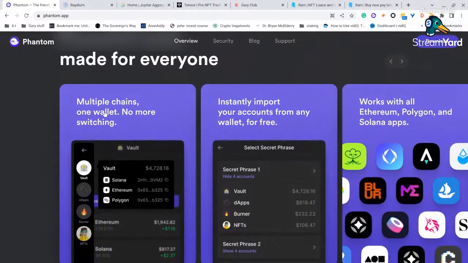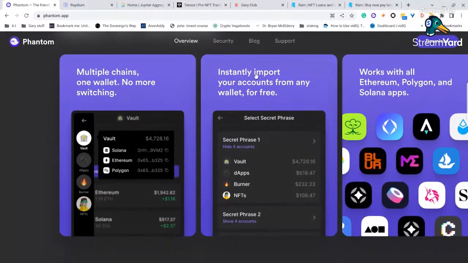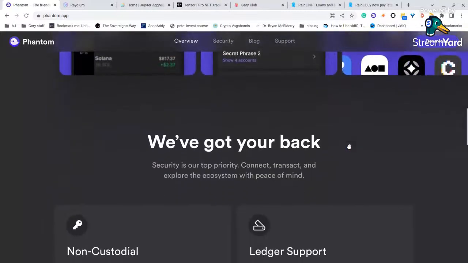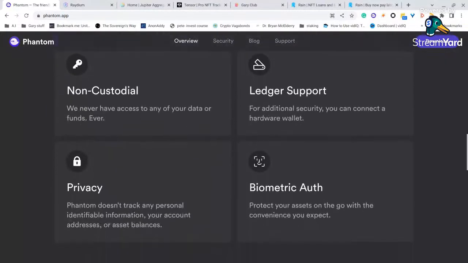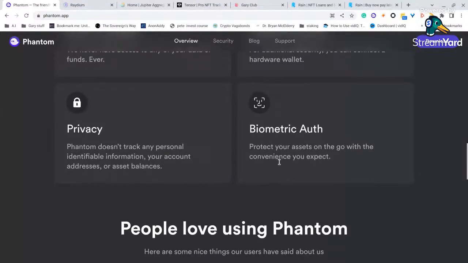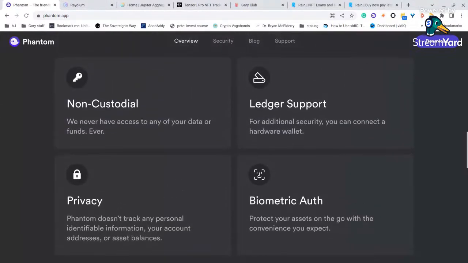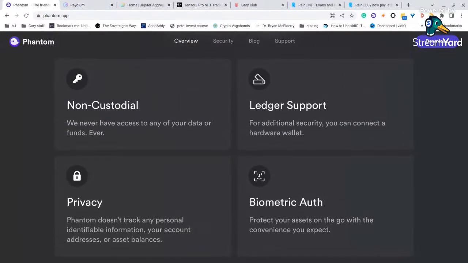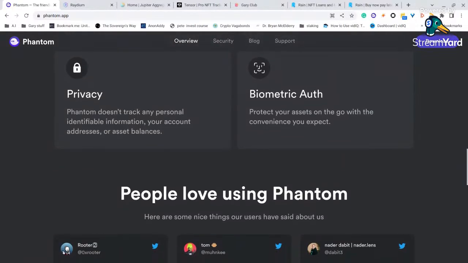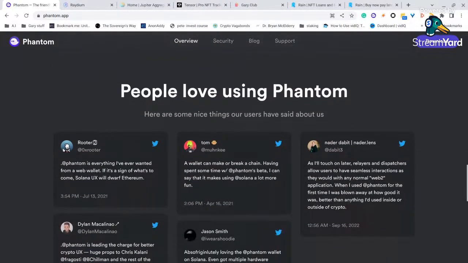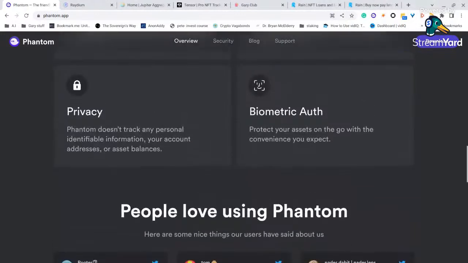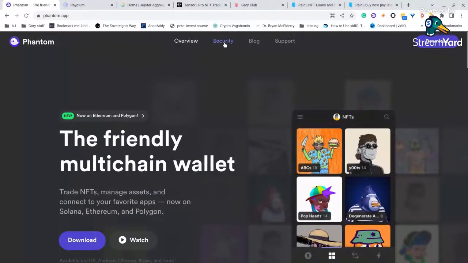It's a multi-chain wallet, all in one wallet, with no switching between them. You can instantly import accounts, and it works with all those different apps as well. It's non-custodial and supports Ledger and biometric authorization. There is also a mobile version you can download, but I do recommend desktop primarily. You can have a little review of the blog and the security information. So that is our wallet, and we'll move on to the next tool.